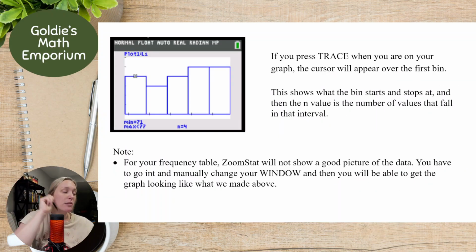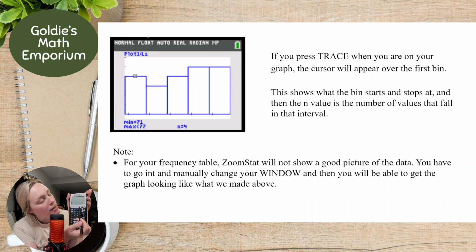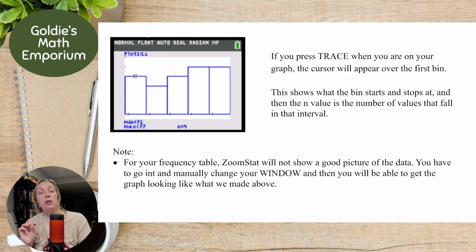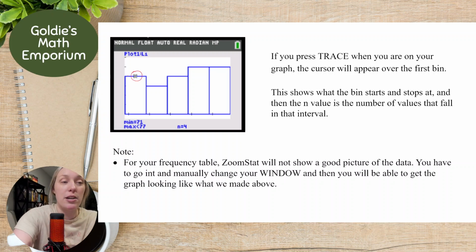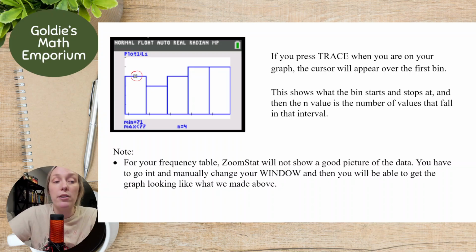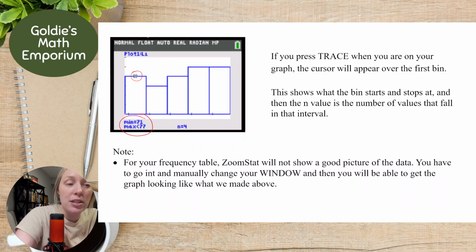If you press trace, which is the only button we have yet to press on our graphing calculator, a cursor is going to appear over the first bin. It's going to look like this right here, this cursor. And it shows where the bin starts and stops. So you see down here, it says min and max. So it starts at 71 and goes up to, but doesn't include 77. So it's saying that this boundary is 71 and this boundary is 77. And then n is how many values fall in that interval.